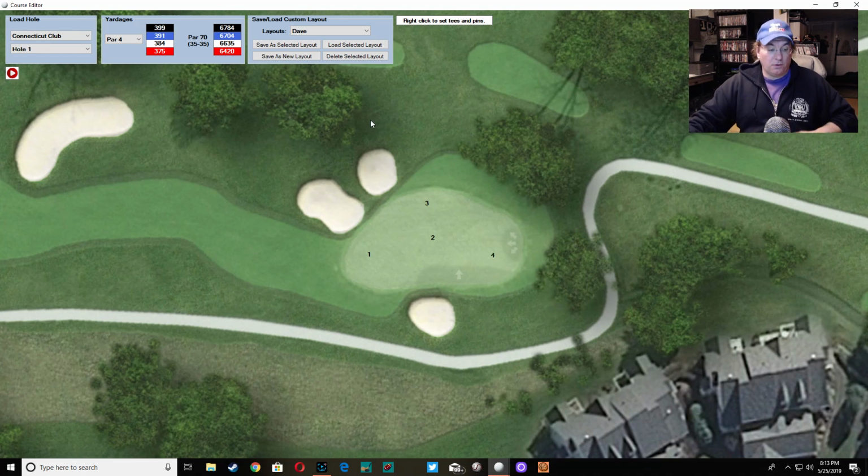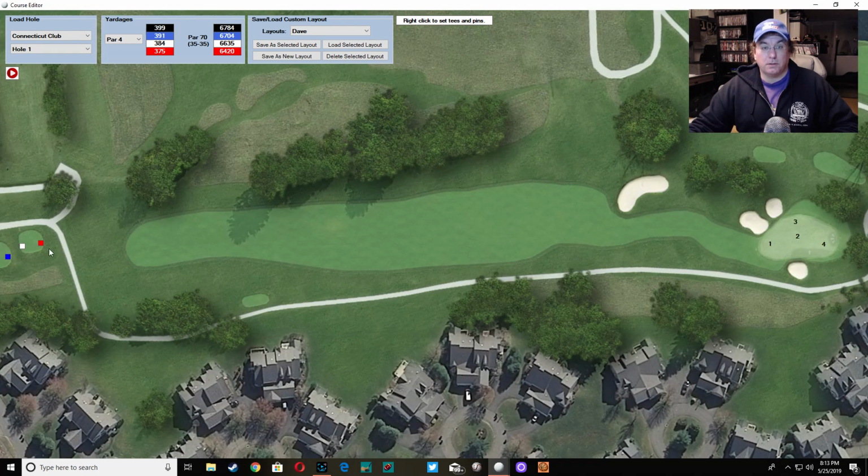Now you have to save as selected layout. So I'm going to save as selected layout, and the layout is saved now. If I go to zoom to reset, you can see I've got my tee boxes a little closer and my pin placement here. Pin 1 is up here. Now if I go back to my default layout and load that, you're going to see how all the pins are back to normal. So I'm going to go back to my Dave. I'm going to load Dave, and now you can see I'm back to the closer tee boxes and the pin placements are mine. So I'm going to go to hole number 2.